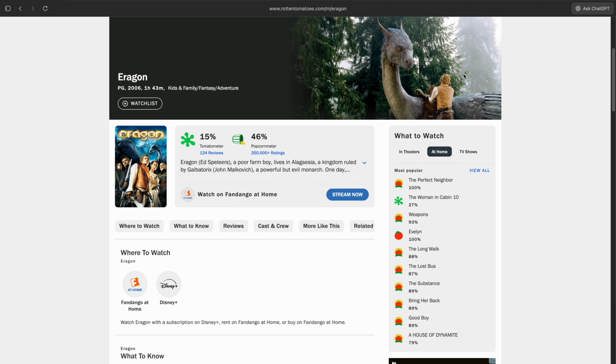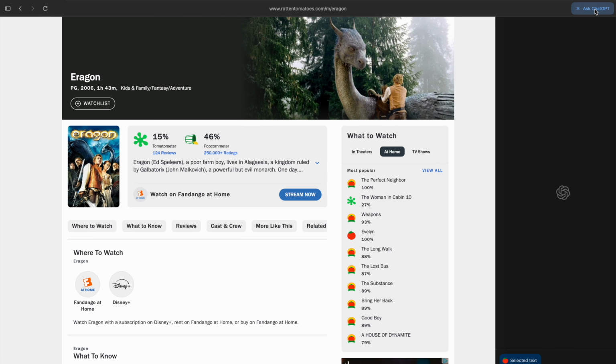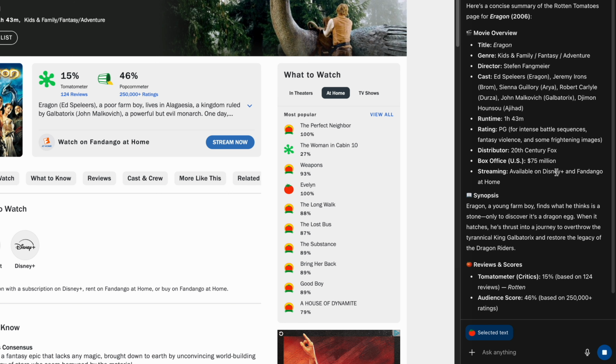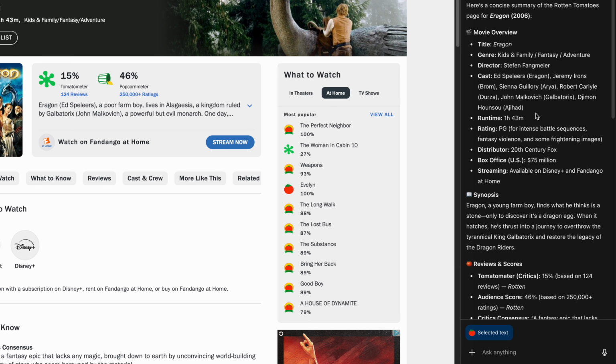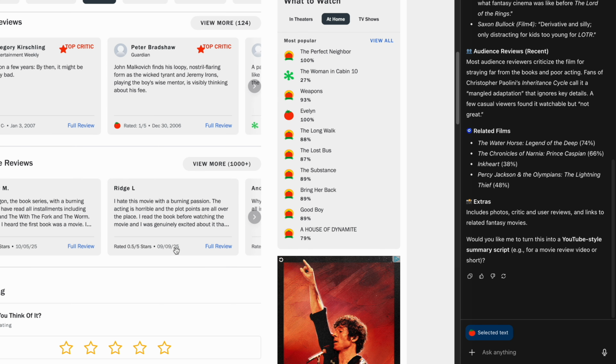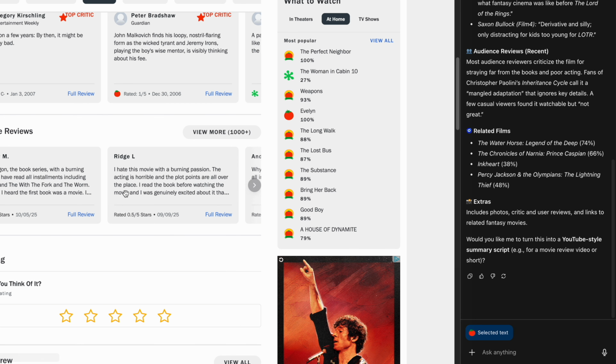What we're gonna do is in the upper right, click Ask ChatGPT. It's gonna bring up this sidebar, and I'm just gonna type in, summarize this page. Now you can see it's giving me pretty much everything you would want to know, but that's honestly just about the same as going through the reviews myself.